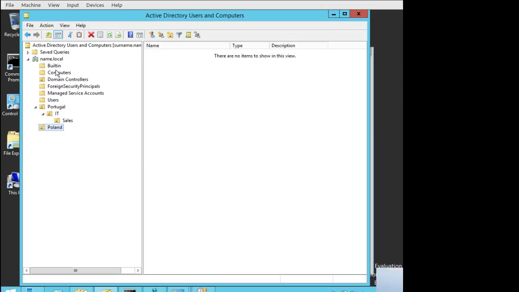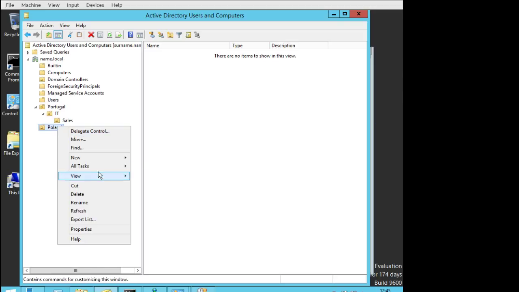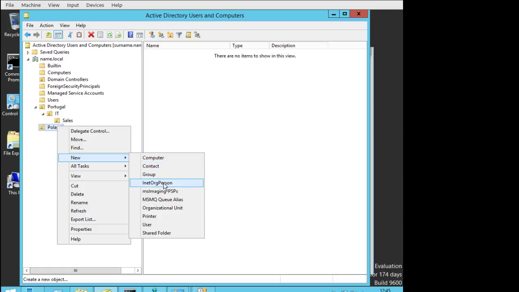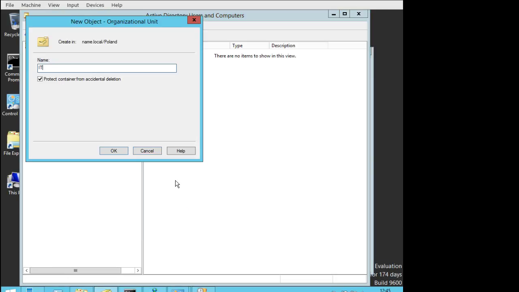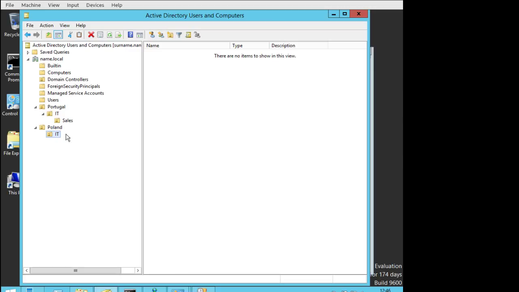Well, sorry, I didn't show it. A new one. Create new organization unit, IT. You have here protect container from accidental deletion. So how can we reverse this option?